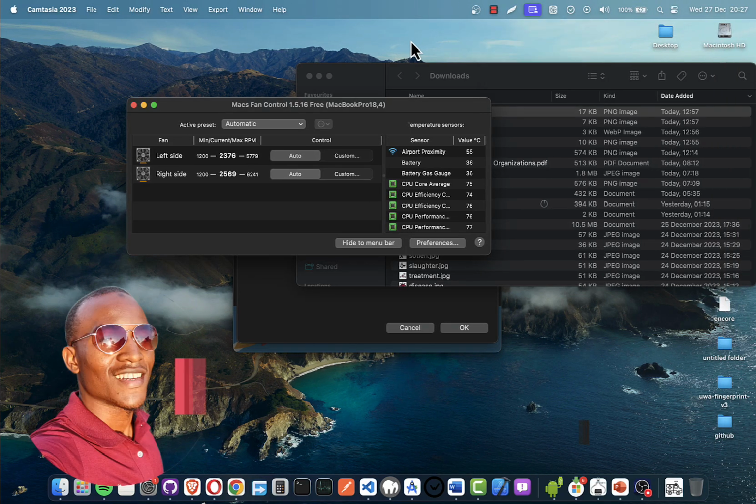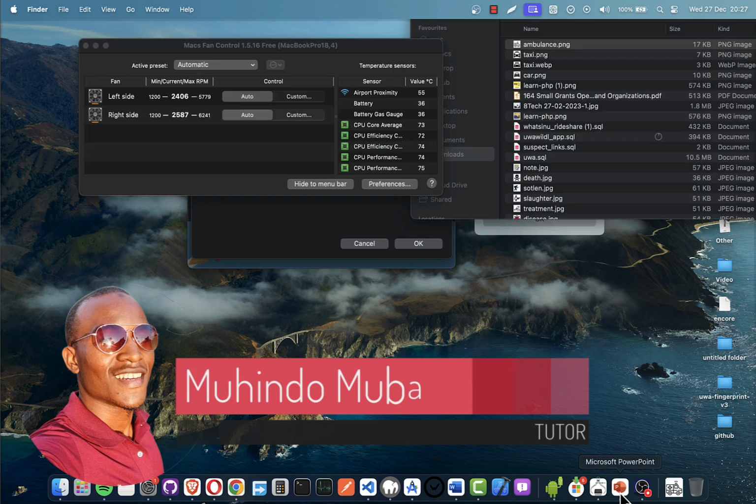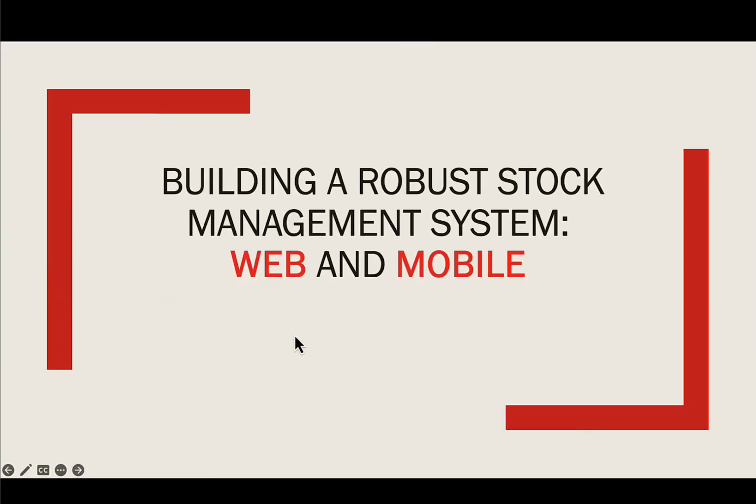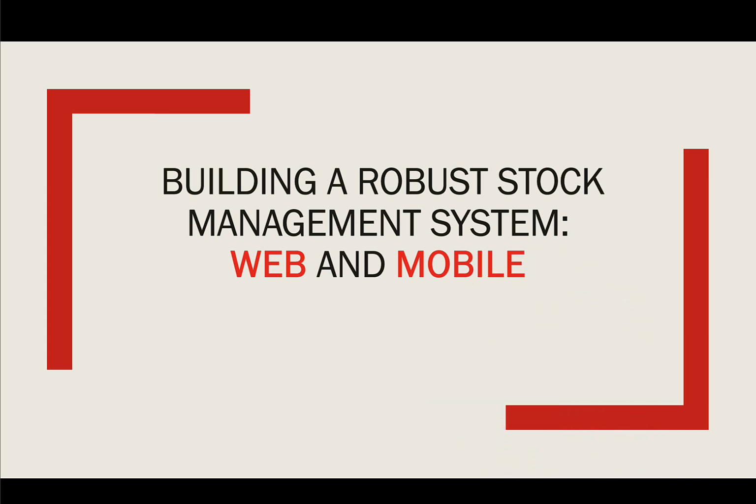My name is Mohindo Mubarak, and I welcome you to our very first lecture of creating a complete solution, building a robust stock management system or inventory management system. So it's going to be a serious journey where we're going to do real world programming and come up with a complete solution of a management system that can manage stock, which is having a web-based dashboard and also a mobile app.